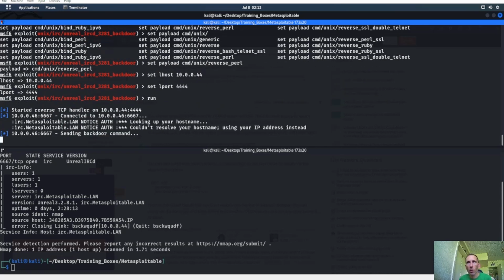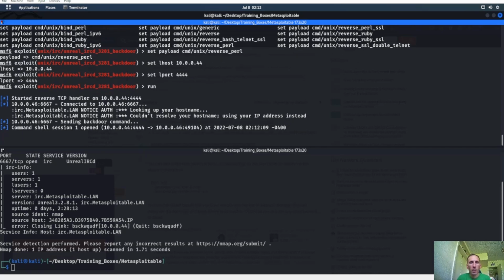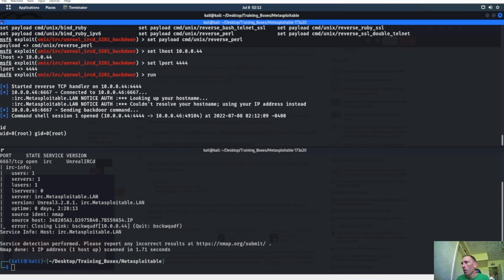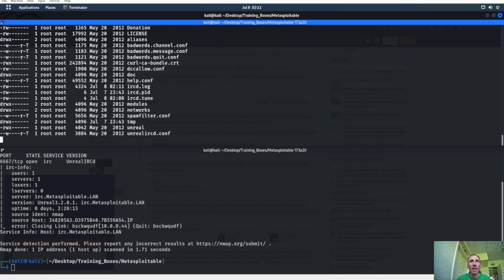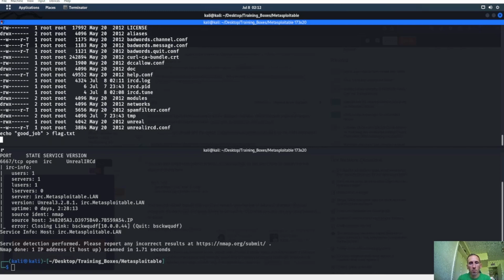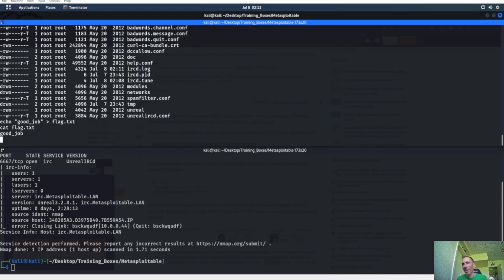I might have to change out the targets. We don't know yet. And we got command shell session 1 open. id, and I'm root. So if we're on root, there you go. We got to root. cd /root, ls -la. And we are good. All right, cool. There's no flags on here. Yay!